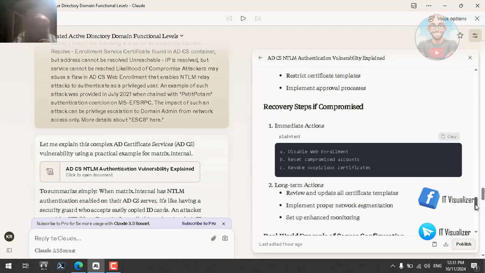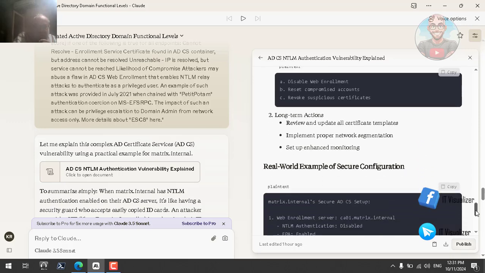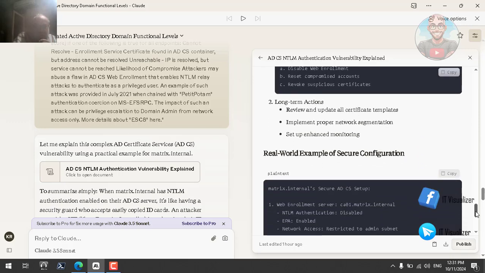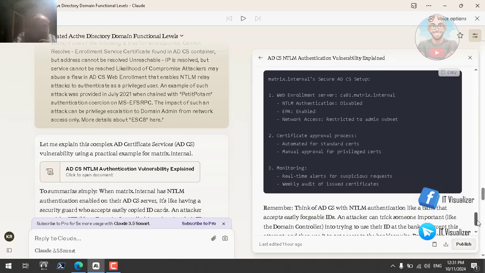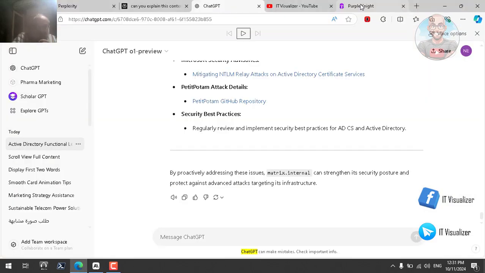Now recovery steps if compromised: disable web enrollment, reset compromised accounts, revoke suspicious certificates. Long-term actions: review and update all certificate templates, implement proper network segmentation, set up enhanced monitoring. Now we can see a real-world example of secure. Anyway, I think this is a good explanation for this topic, and I think also we can stop at that point.